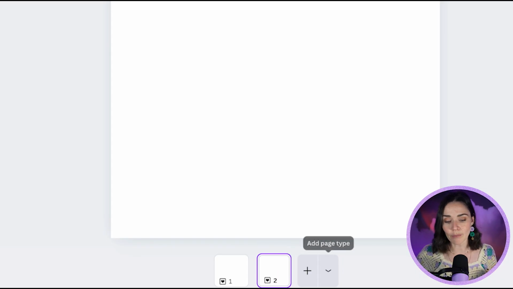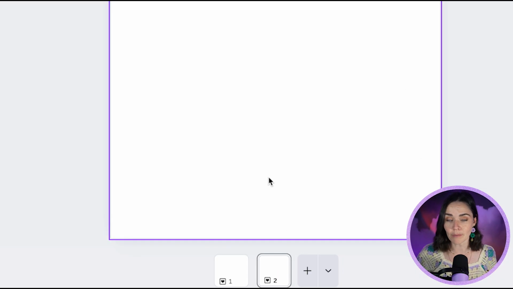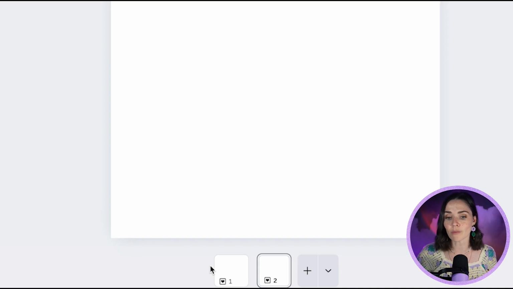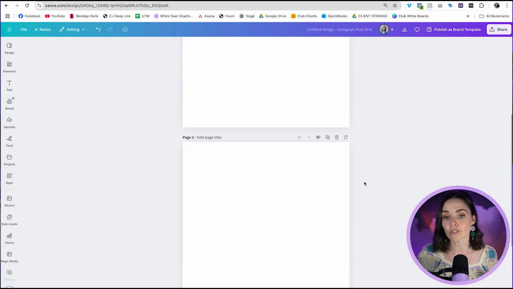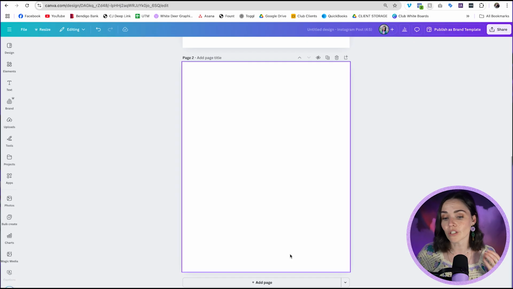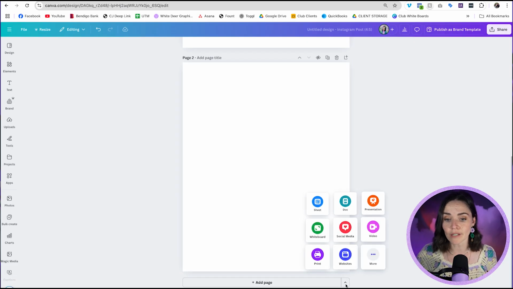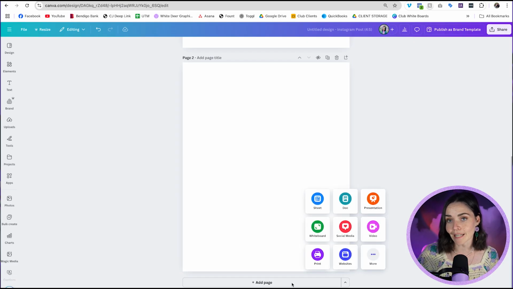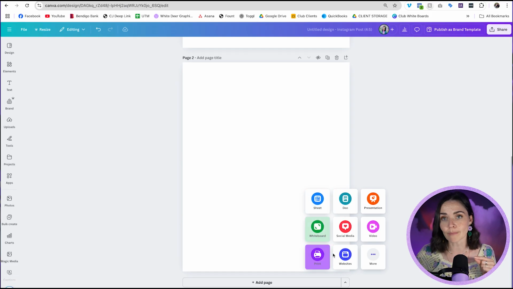Now you can access this a couple of different ways. I have my view on thumbnail view because I love seeing my designs all down the bottom here. As a default, Canva's normal view is this scroll view. So if you've got this scroll view option, again, same way, you can press add page, just press this little drop down instead of pressing add page, and you can choose which size page to add in.